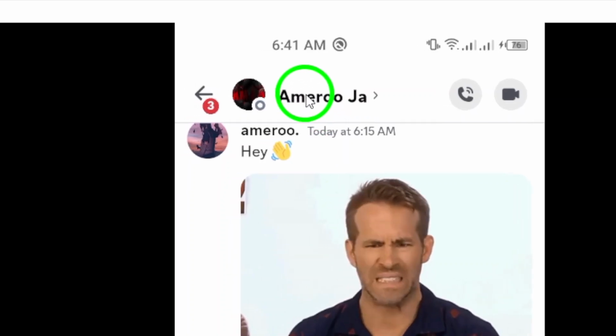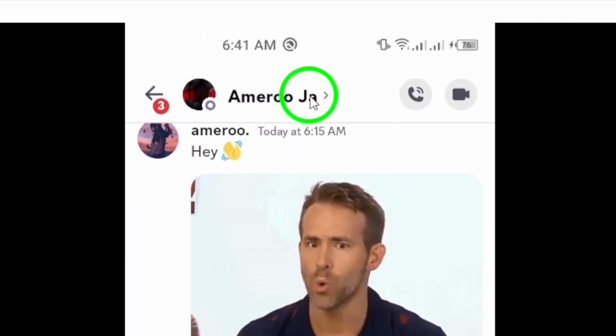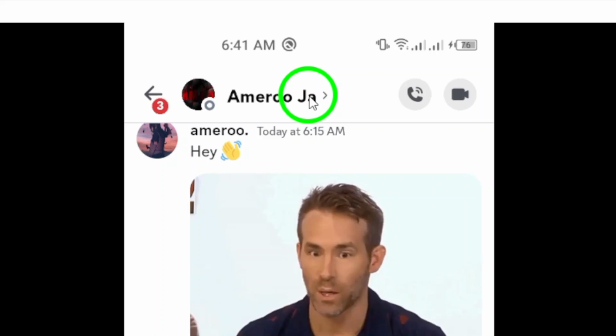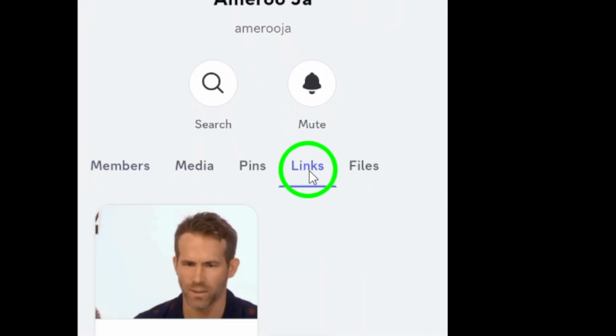Now here comes the exciting part. After tapping the contact's name, you'll see various options pop up. Look for the Links option and tap on it. This will take you to a list of all the links that have been shared in your conversation.